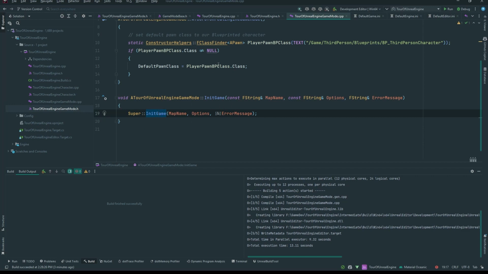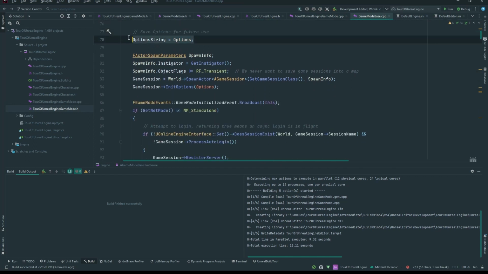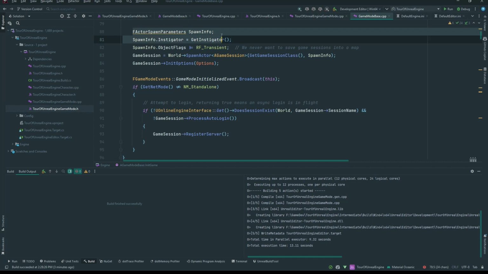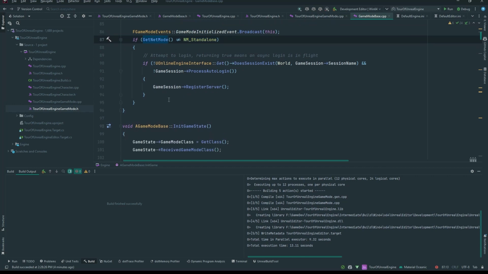But let's see, in fact, what it does inside. If I Ctrl-click here, I get to the function itself. It gets the world and some option string, it goes into instigator, spawn actor, it spawns a game session, it does some init options for the game session, and then it does some other stuff here related to the net mode.